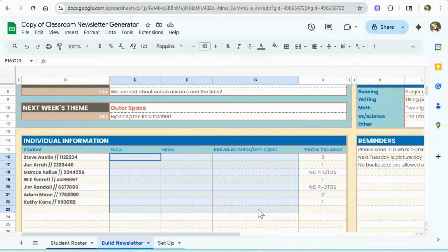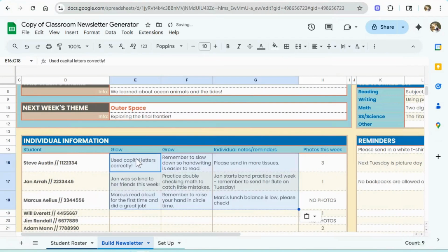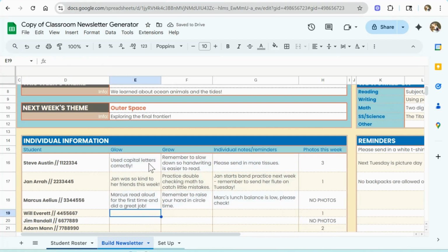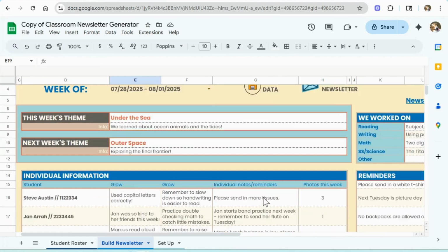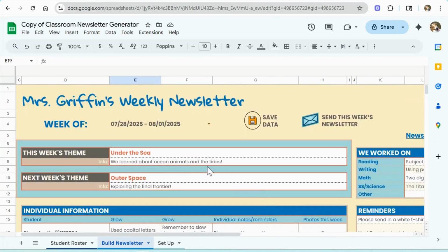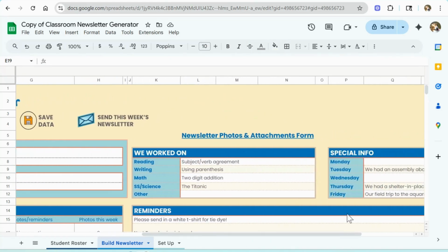Back in the Build Newsletters tab, you can add individualized information for each student. This will make their newsletter very personal. Simply enter information for each student in the fields in the individual information section. As you work, remember to click the Save Data button often. If you don't save your data, it will be lost forever when you change the week.